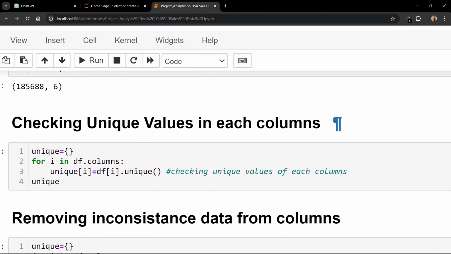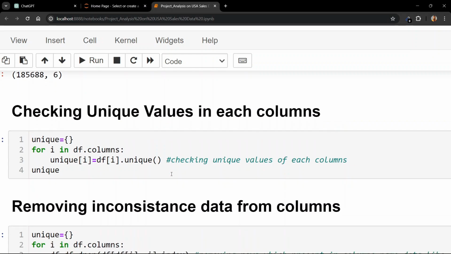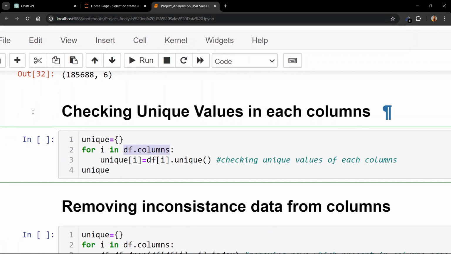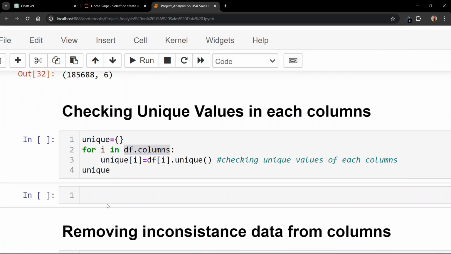Okay, now move to the next EDA part, which is checking unique values in each column. I just want to check how many unique values are in each column. So for that, what I did was take one empty dictionary, for storing unique values. Then I am running one for loop, which is for i in df.columns. So what will it do? df.columns will give you, let me take one cell here and show you, the column names.